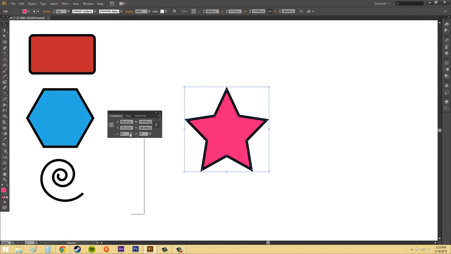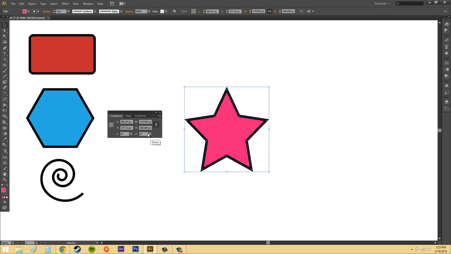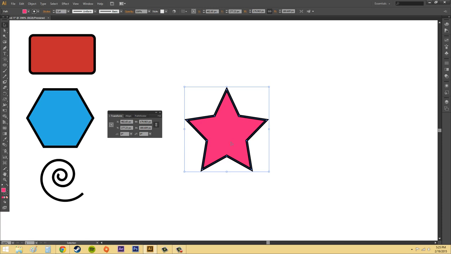We've got different angles for rotation as well. So if I just want to rotate this 60 degrees, there we go. And then this one here is for shearing. If I show you what shearing does, let's go to 30. And it just kind of skews it, and gives it a different look.